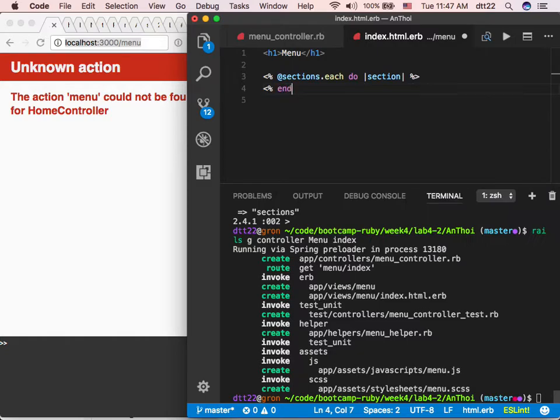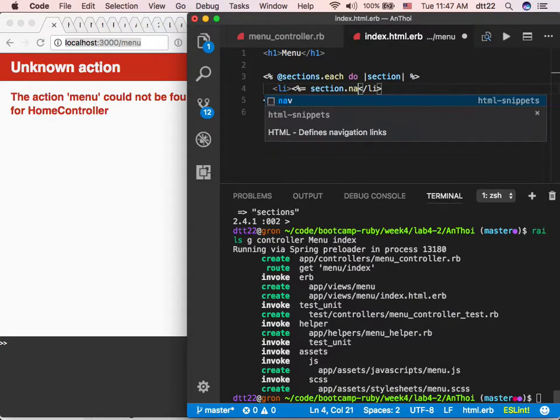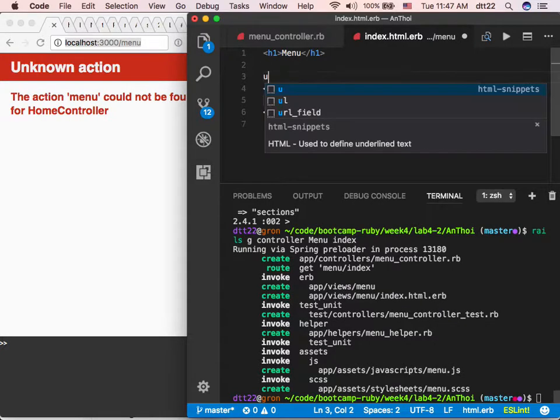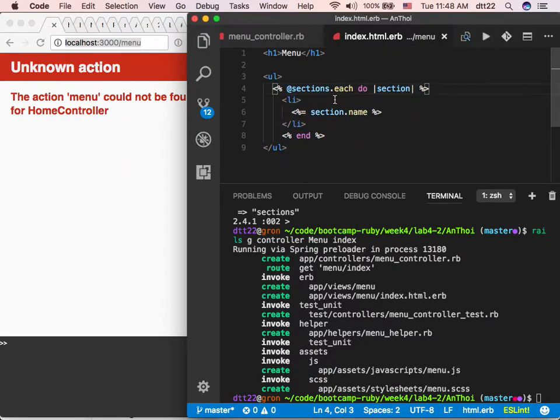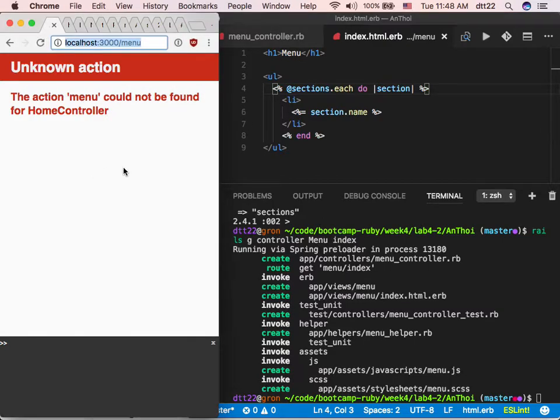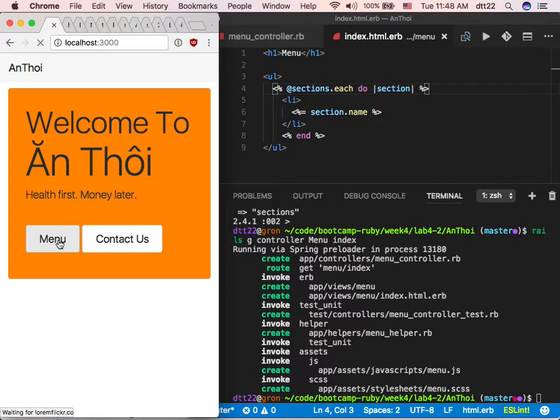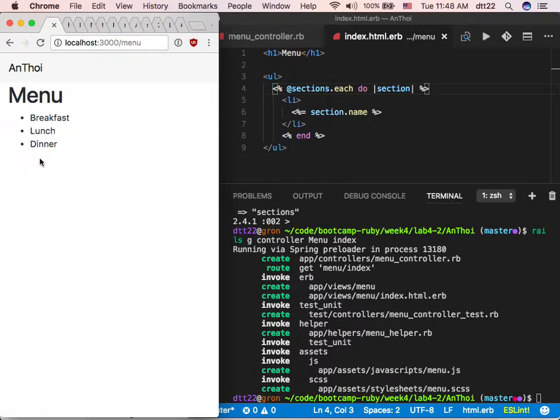And then I do an end here. Normally you start out, and this seems like a reasonable thing to do: make them bullets, dot name. Right? That looks reasonable. All right. Oh my God, this extension is really broken. Sorry about that. So I click menu here, go to that, and I have breakfast, lunch, dinner.